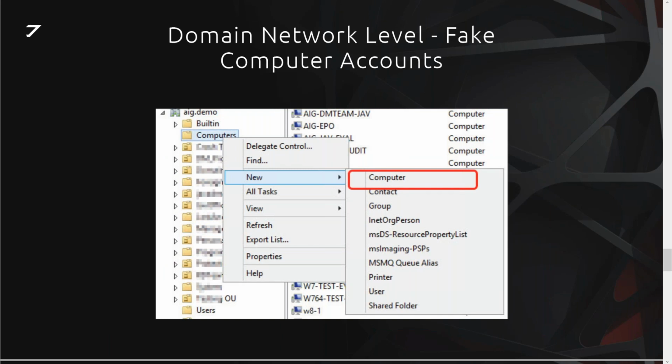So another one is the domain network level, fake computer accounts. This method is commonly used by deception solutions, and it creates many deception computers, domain computers inside your AD without actual devices associated with them. So it will result in confusion to any attacker trying to study the network. So right now, what they'll do is just create many computer objects, and any attempt to do lateral movement into this fake object will lead to exposure of the attacker.